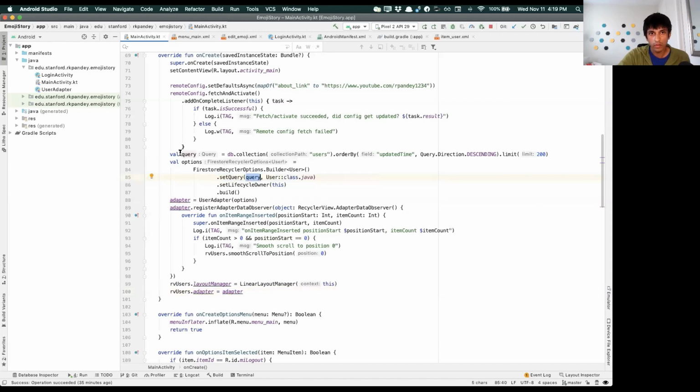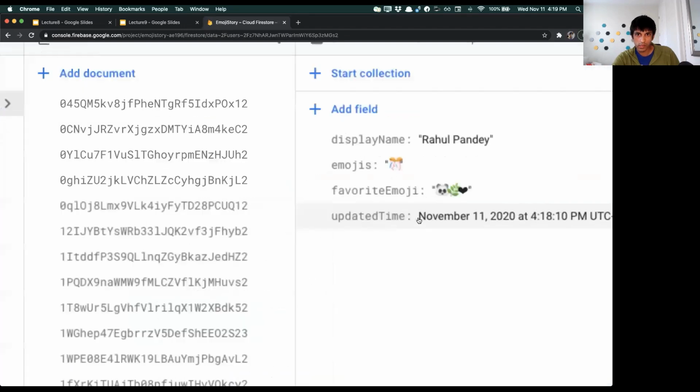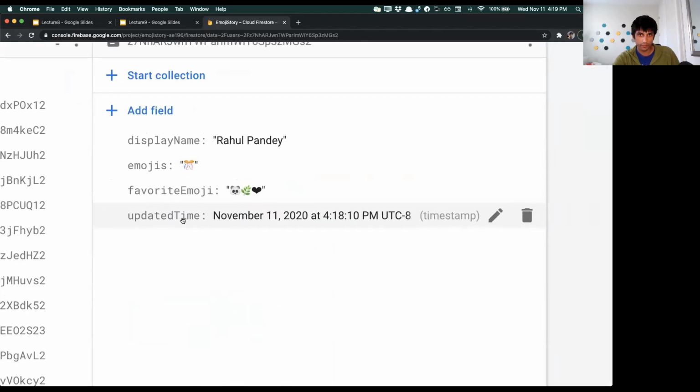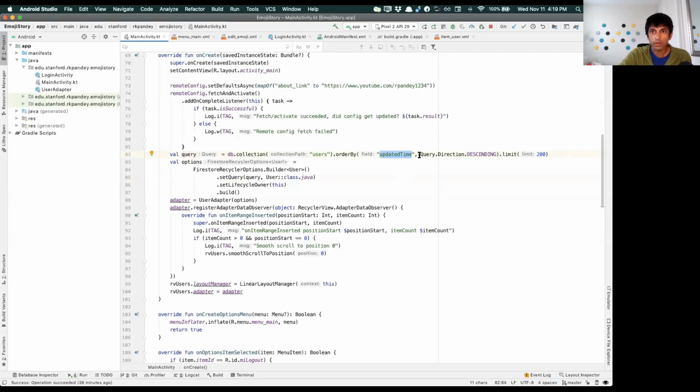And here is where you can say val query is equal to db.collection. So I want to query on the users collection. I want to order all of the things I get back from the users collection by the updated time, and updated time is referring to this field on the user object. And then I want to query that in descending order, so the most recent thing should be at the top of the list, and the oldest update should be at the bottom. And I only want 200. I want to fetch 200 items.